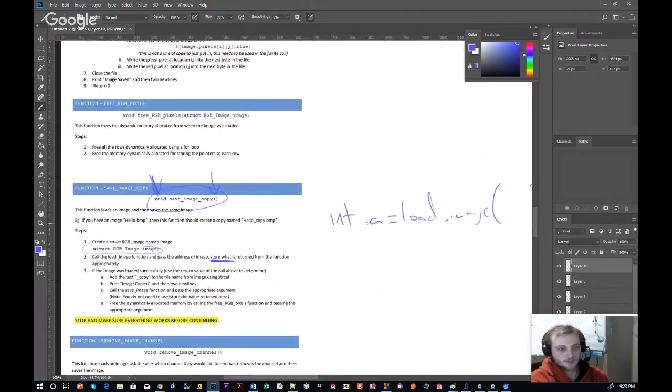So this might be something about the validity of loading this image. You might want to call it valid or something. I'd probably actually call it invalid, because if this fails, what value does it return? If it can't load an image, what value does this load image function return?